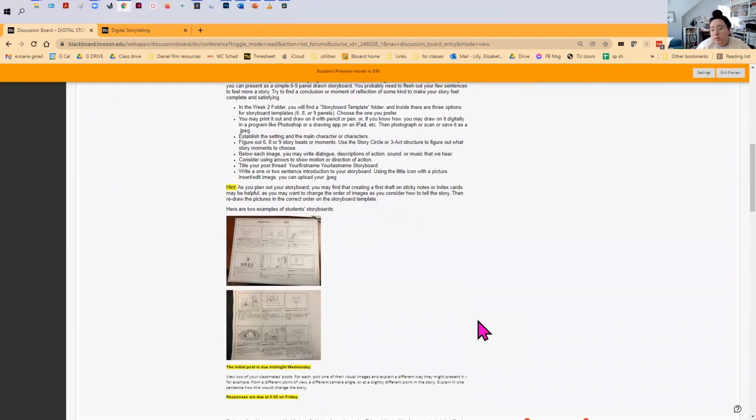So I suggest you use the story circle or a 3-act structure to figure out what your story beats will be to use for the storyboard, and figure out your characters, your setting, and also write underneath each panel what the action is that's happening and if there's any dialogue or sound effects or even music. So also, this is just stick figures. If you see these examples, no one expects any of us to be a great artist or drawer. That's not a requirement. Just use this as a way to think about your ideas.